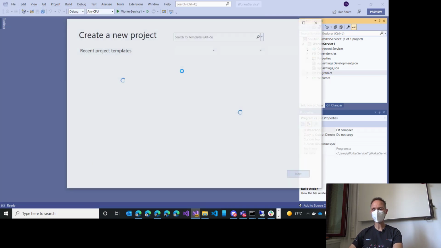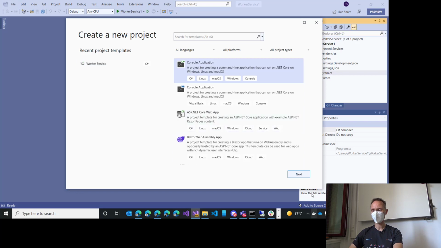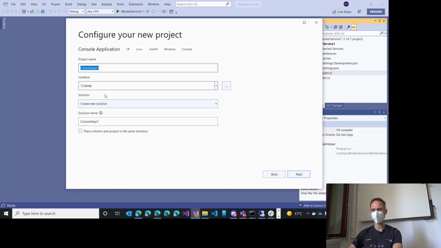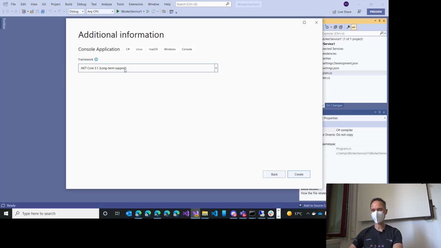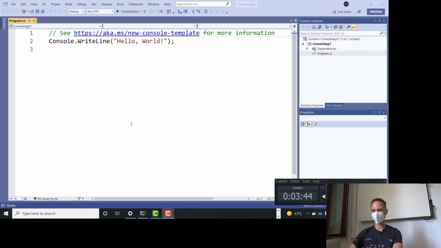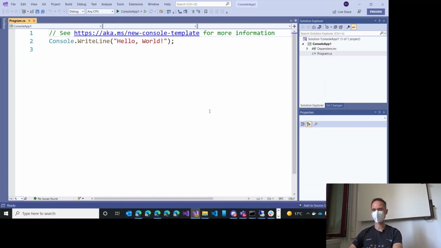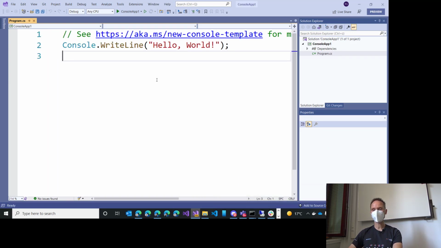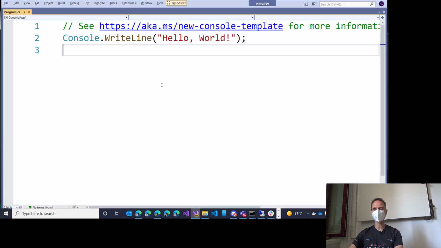Let me create in Visual Studio 2022 a quick console app here. Let's put it here, and let's select .NET 6. Let me quickly check if recording is running. Yes, recording is running. Everything is good. Now this is what a console app in Visual Studio 2022 looks like. Single line of code, Console.WriteLine.